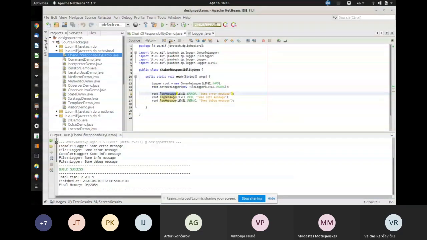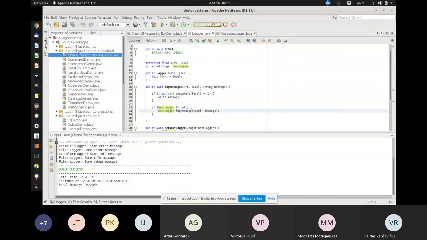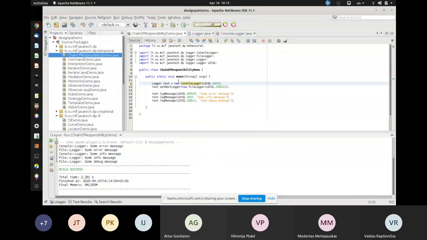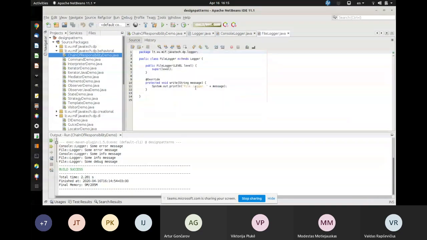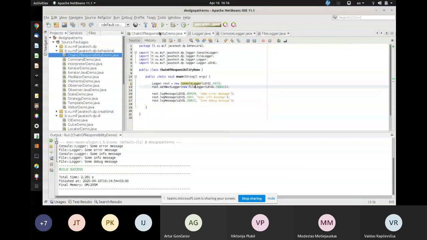The specific loggers, like the console logger here, are simple. It just extends the logger, and it knows how to write the message. That's it. Everything else is handled by the super type. Just like the file logger is simple as well. It just knows how to write the message, nothing else. It handles a very specific piece of work, but the chain itself is handled by the super type.